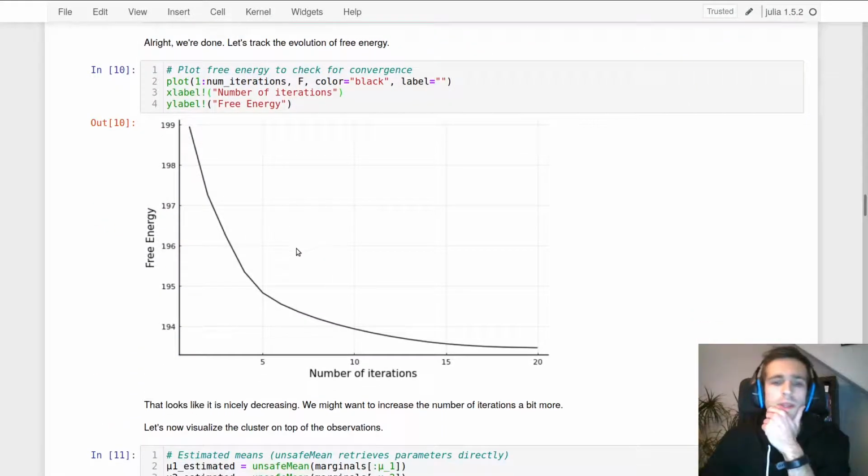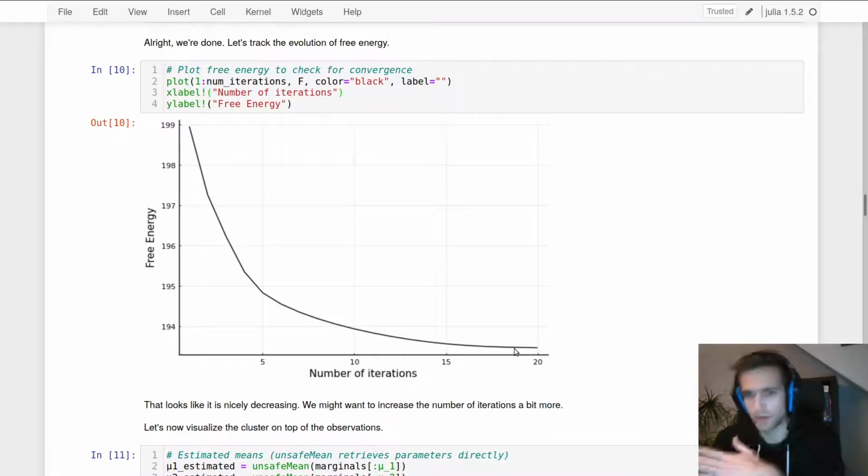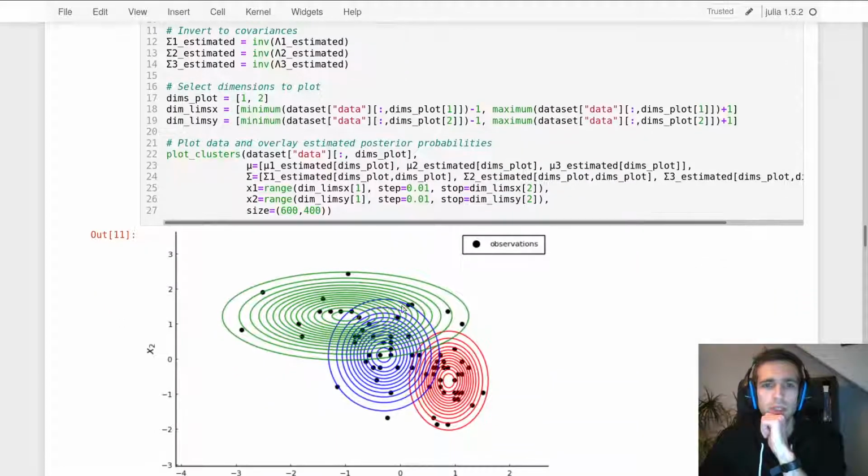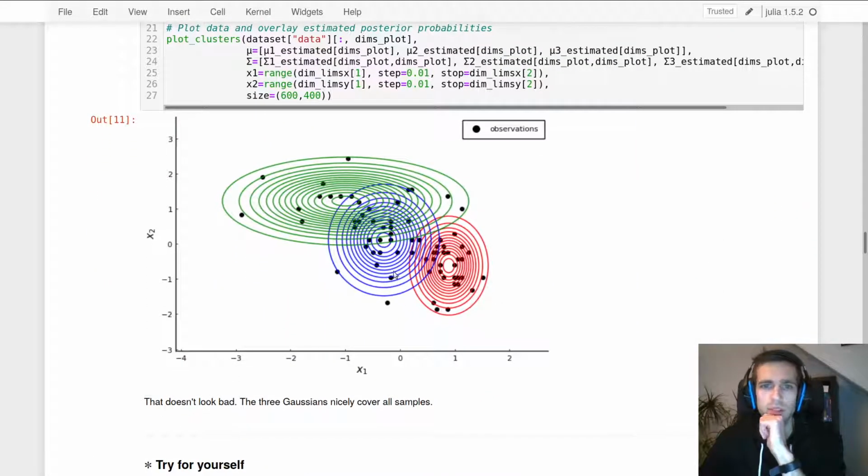If you look at the free energy, it is dimensionless, so it's hard to read this y scale. But what we're looking for is that the free energy nicely decays over the number of iterations, and it starts to even out, to converge, to become a flat line, which is exactly what it does. Now if we visualize the resulting parameter estimates, we're going to get something like this.